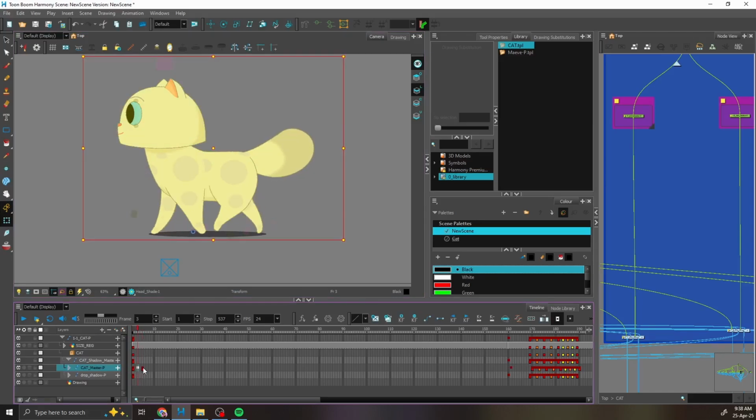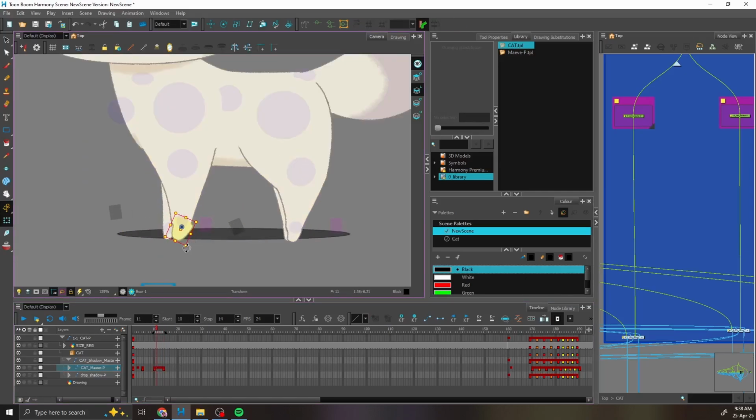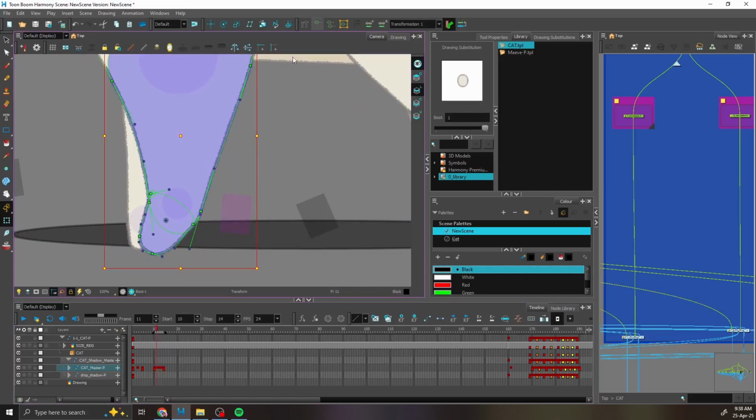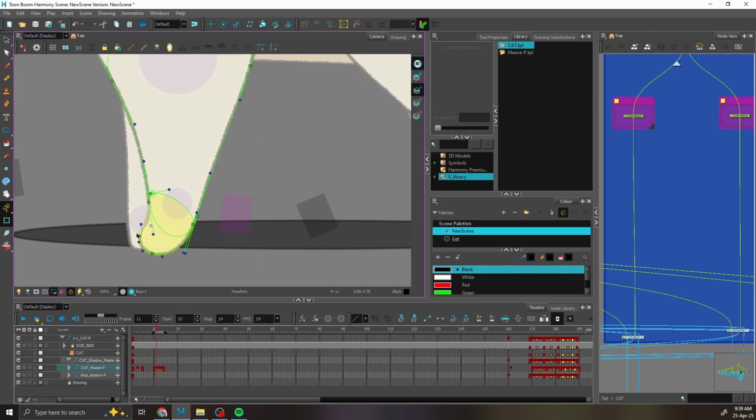Okay, now I'm happy with the contact poses. I will copy them over and create passing poses from tweening the keys that I just created.